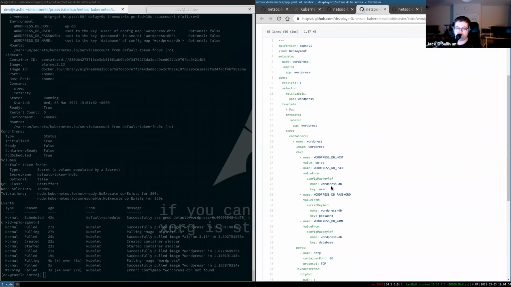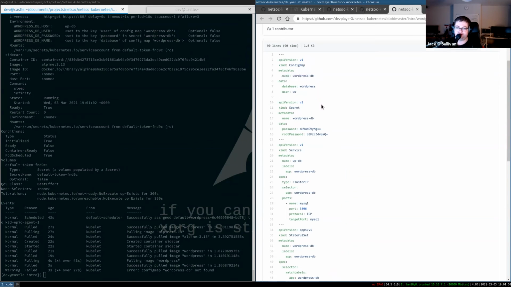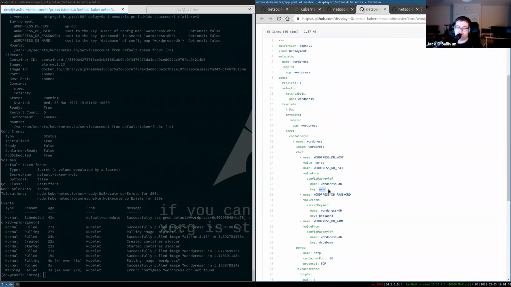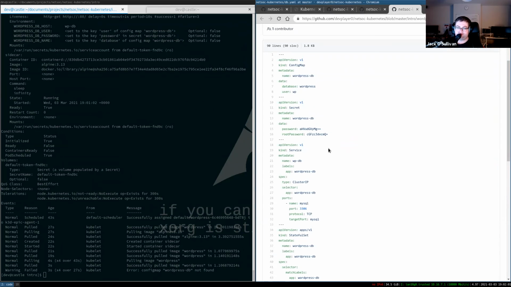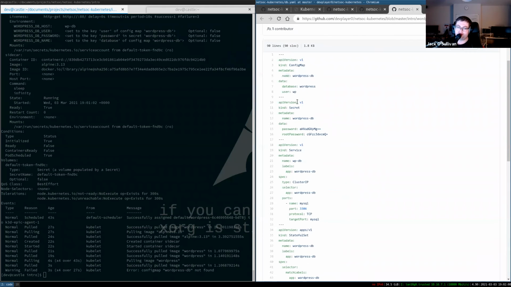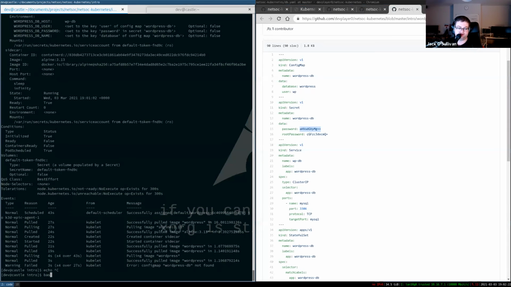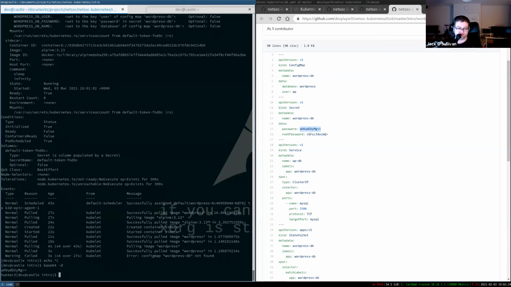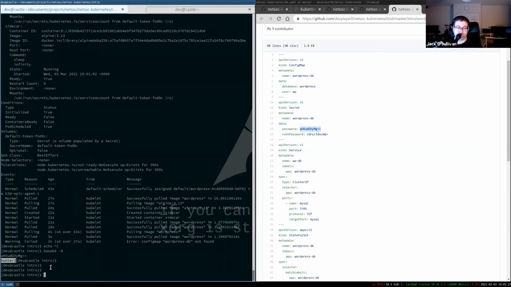So back to here, you can see we're referencing this WordPress DB config map. And the key is user. So that's this. So the value will be WP. And the value of WordPress DB name will be WordPress. And then you have the secret. Again, these are encoded, not encrypted. It's the same structure other than these base64 bits, and the kind is secret. So if I do base64 -d, you can see we have a very secure password there.